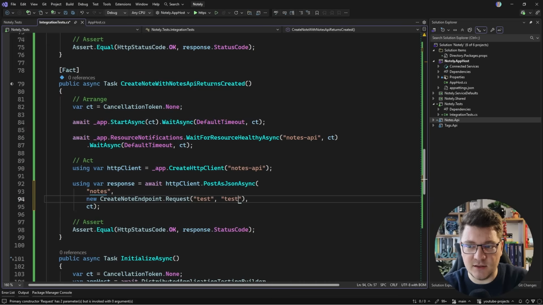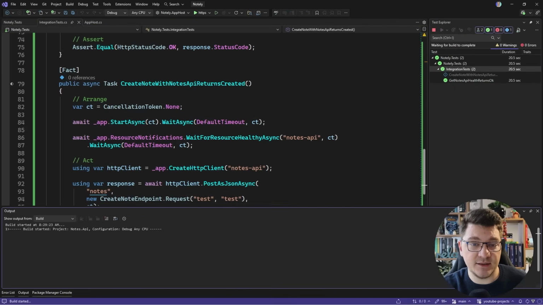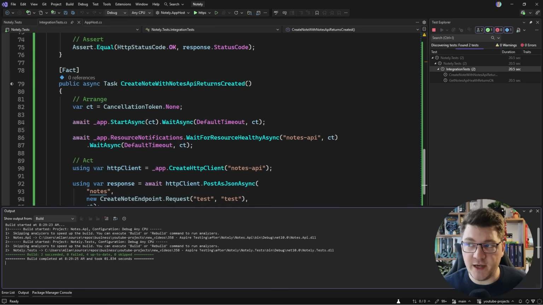I can pass in the title and the content of my note, and we can go ahead and execute this, and we expect to get back a 201 created response. So let's go ahead and run our two tests at the same time and see what's going to happen, and if the execution time is going to be any faster.